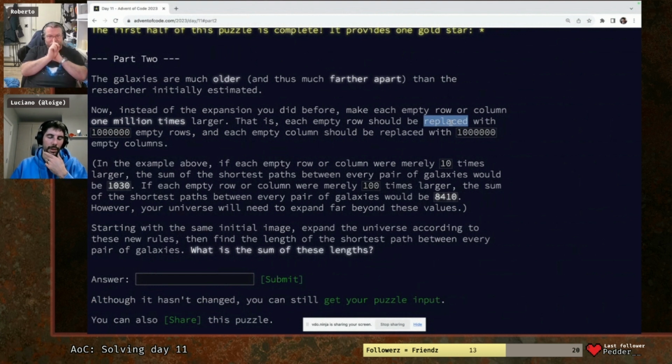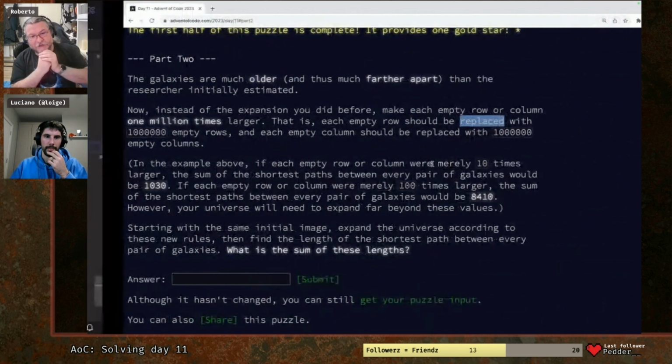Makes sense. So we can probably change our function and have a parameter, something like expansion rate. We can change the expand rate. The rate was 2, not 1. Watch out. Before it was 2, and now it is 1 million. And that's it. Then the README also tells us that the example expanded 10 times becomes 1030, and expanded by 100 it becomes 8,410. When I did mine, I tried those two in a test just to be sure that I was getting it.